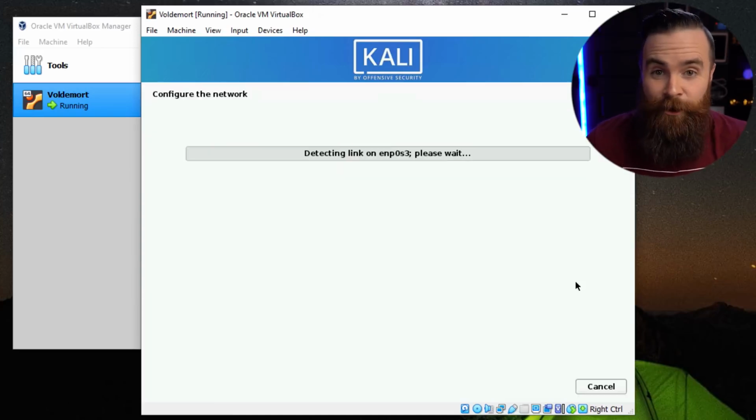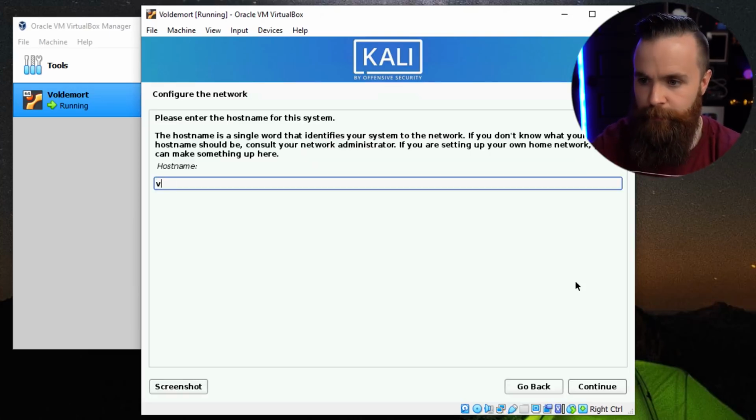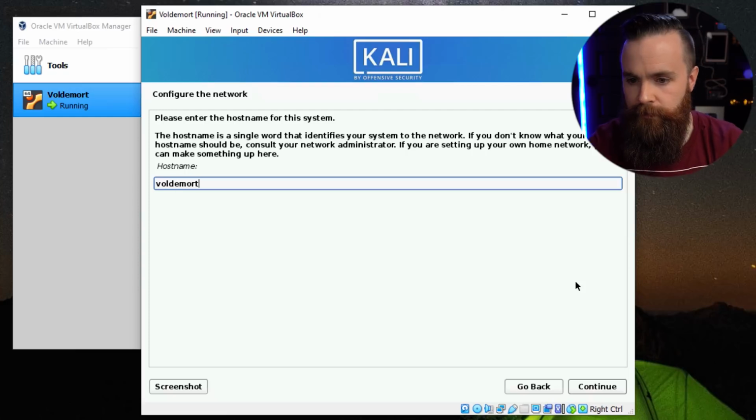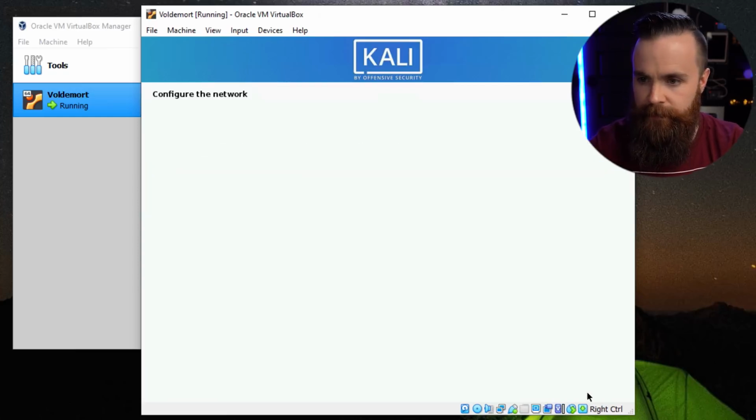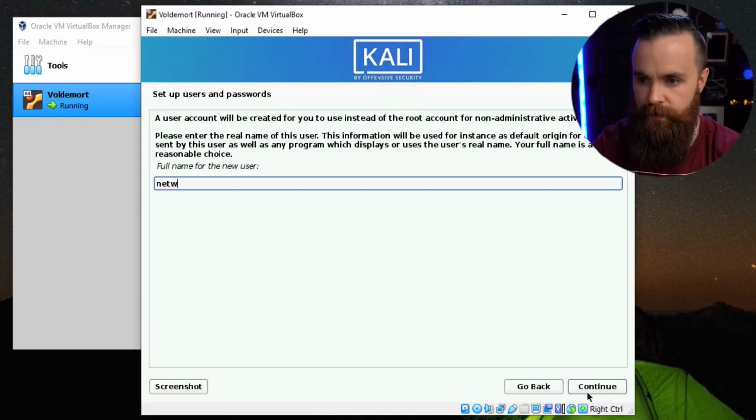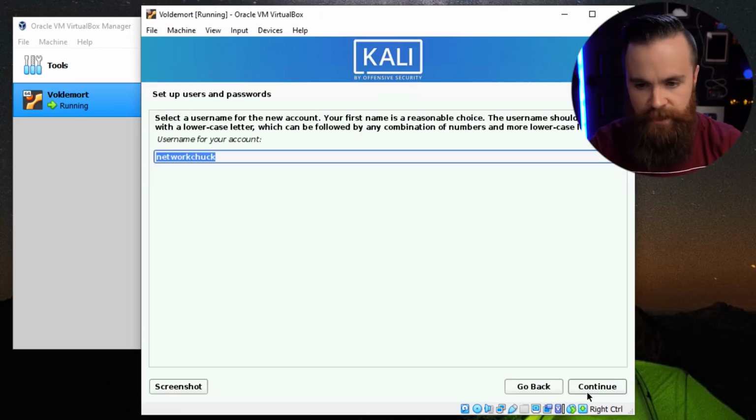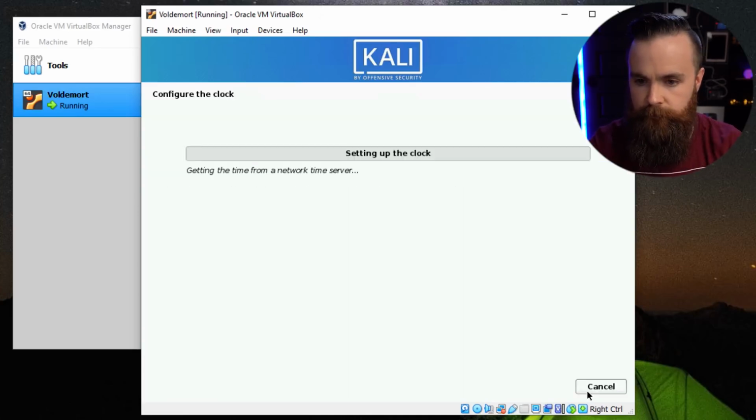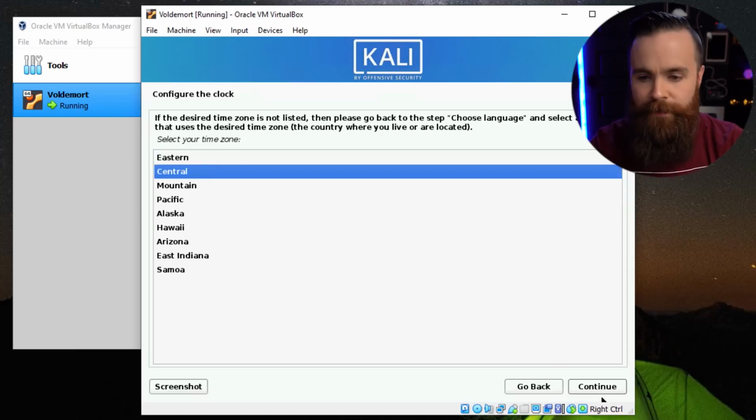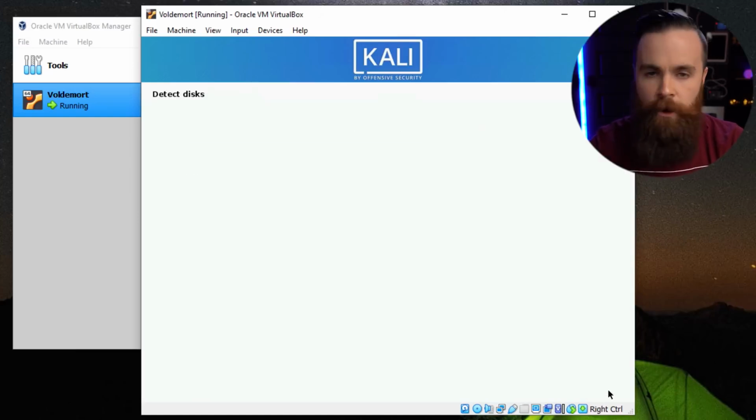So right now it's detecting all the hardware that my hypervisor brought up for it, all the fake hardware. It's kind of cool. I'm going to name it, which again will be Voldemort. Click on continue. I'll skip this. My user account, just name it Network Chuck. Continue. Username is good too. And my password. Click continue. Time zone, all that jazz. Just basic stuff you can walk through pretty quickly.